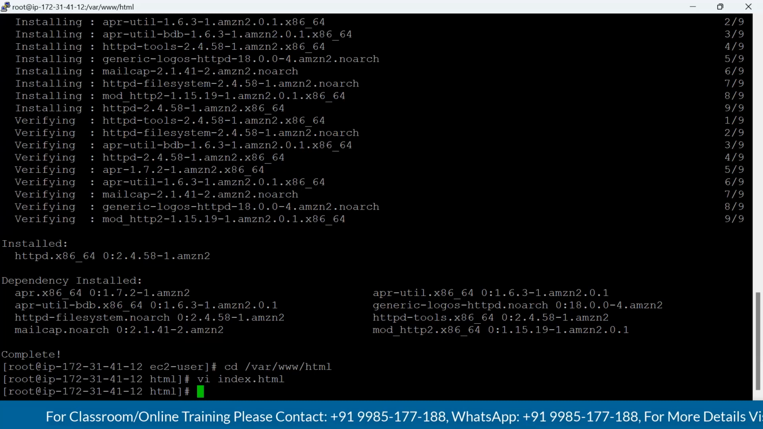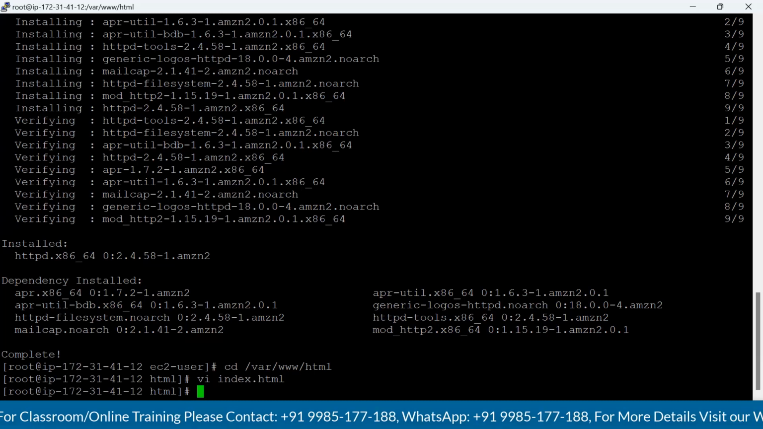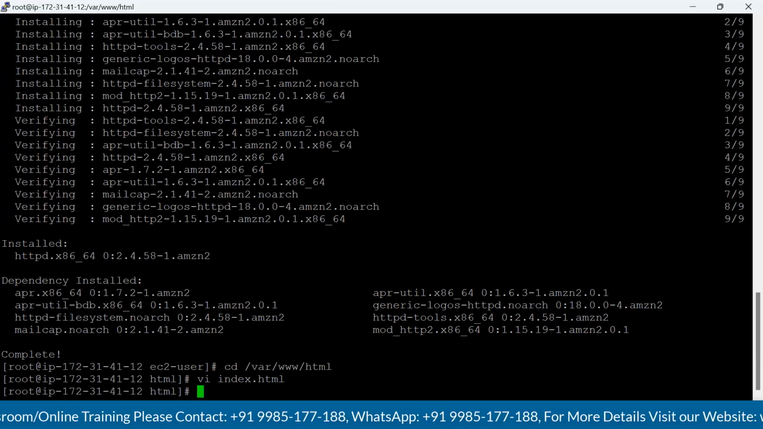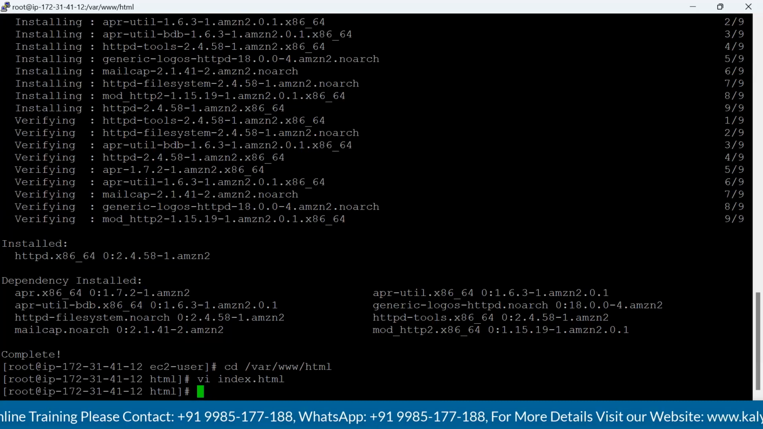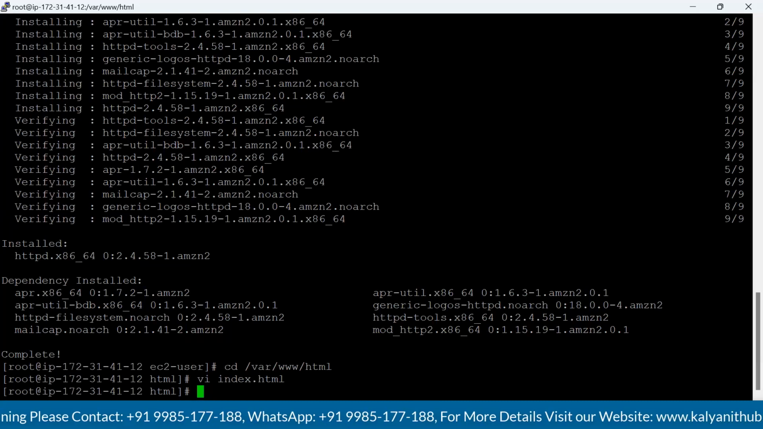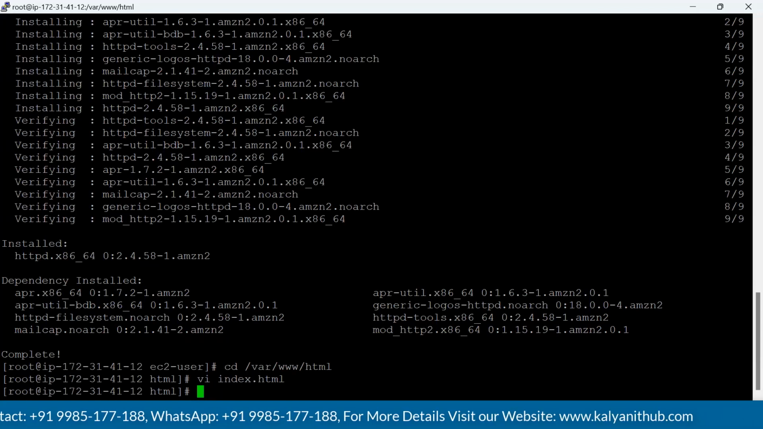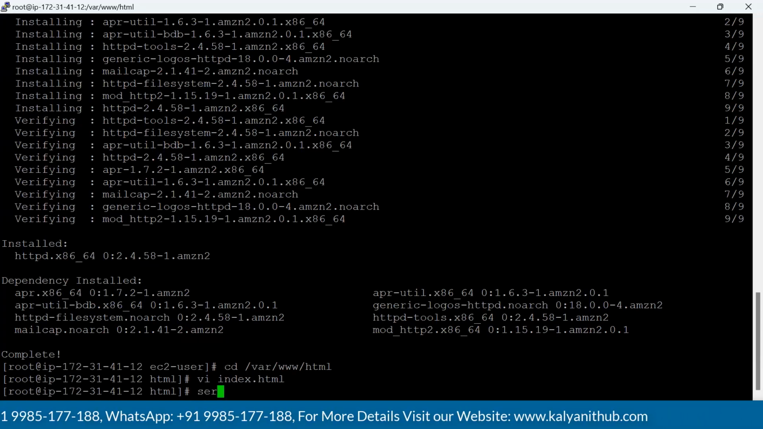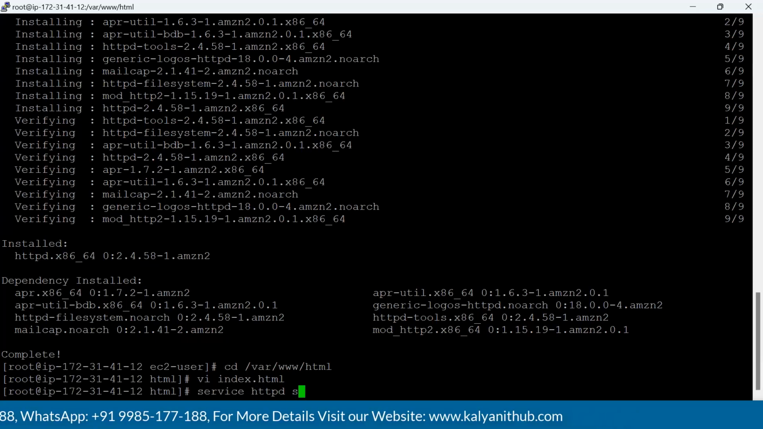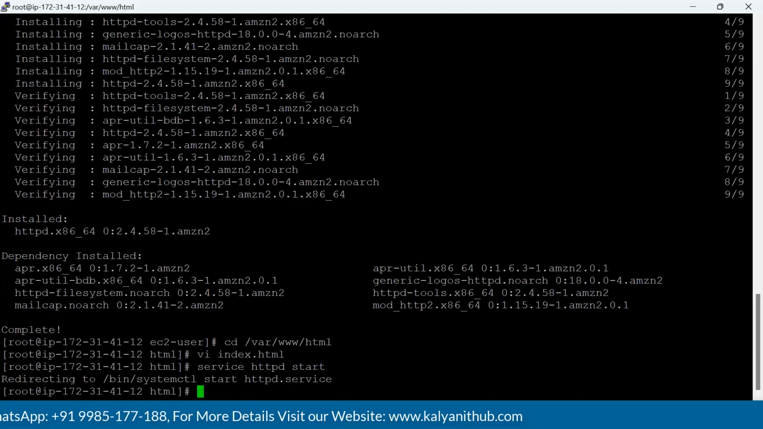Now I want to access this application in the web browser. How can we access it? This is what we have to understand. So now we have this page. Before you access the page, we have to start the server. Now, how can we start the server? If I type the command service httpd start, that means I'm going to start my server.